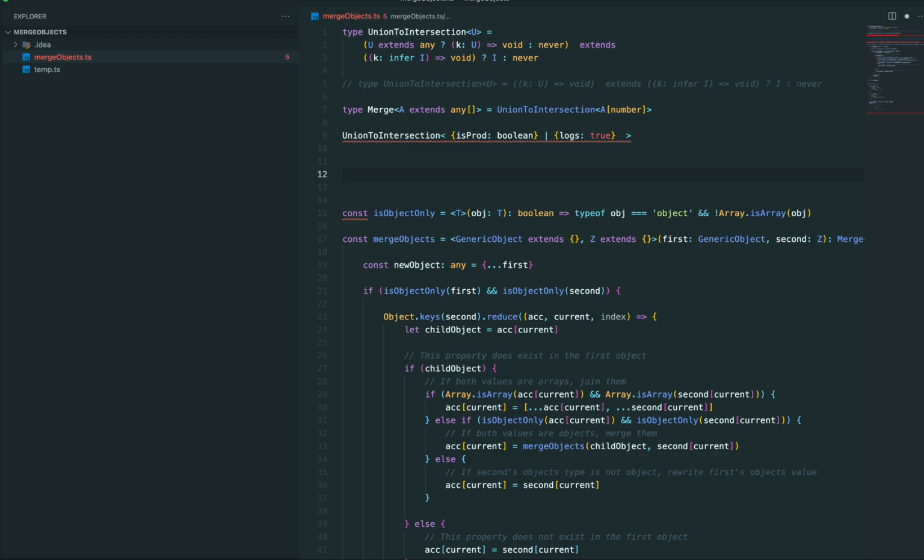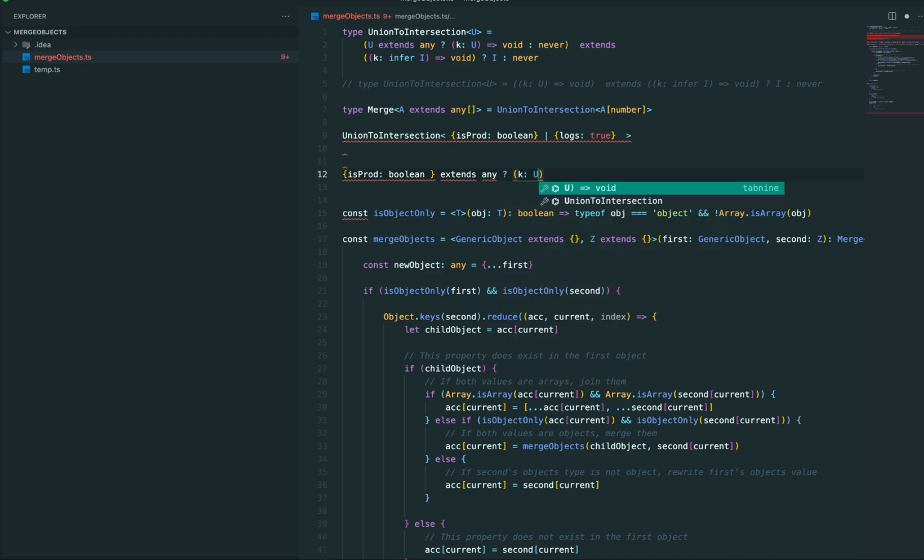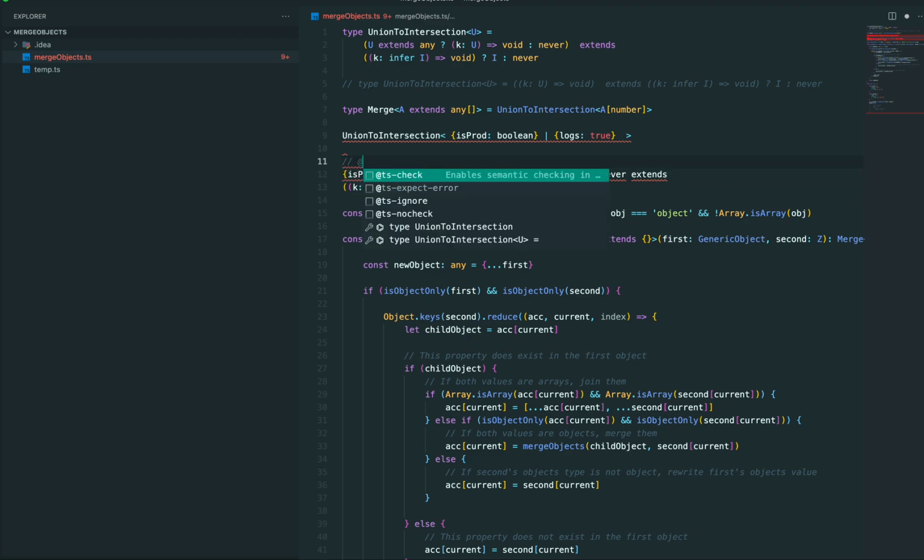So we will have isProd, boolean, if it extends any, then we are going to void, never, oh my god, extends. So I can just copy and paste that. We will have this expression here. Can I just ts-ignore this stuff?